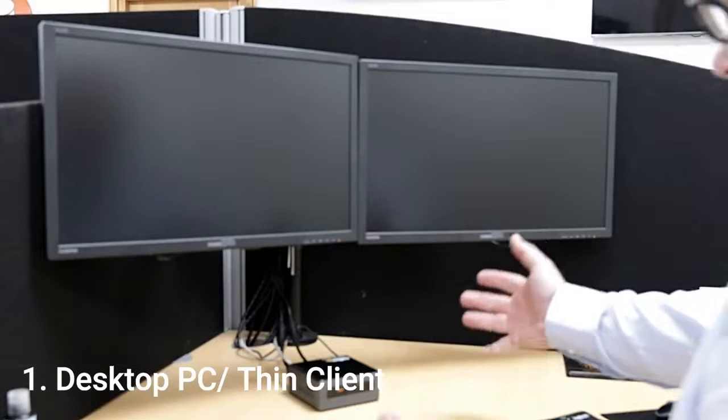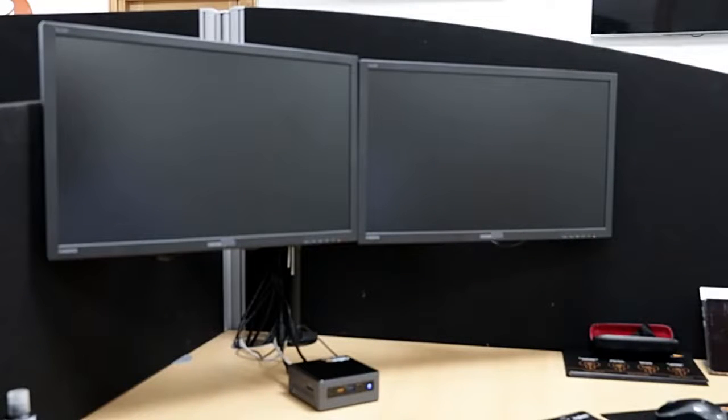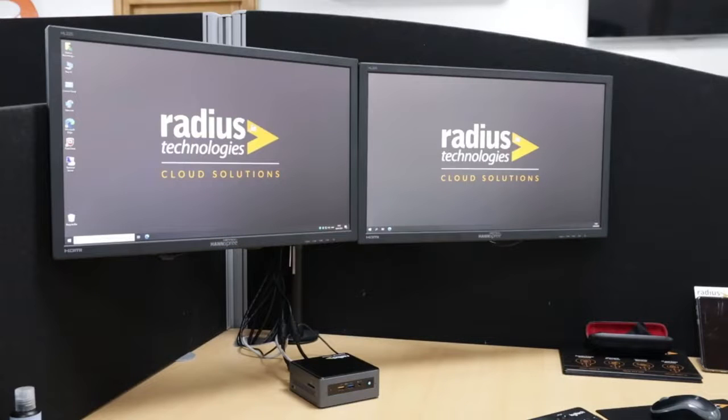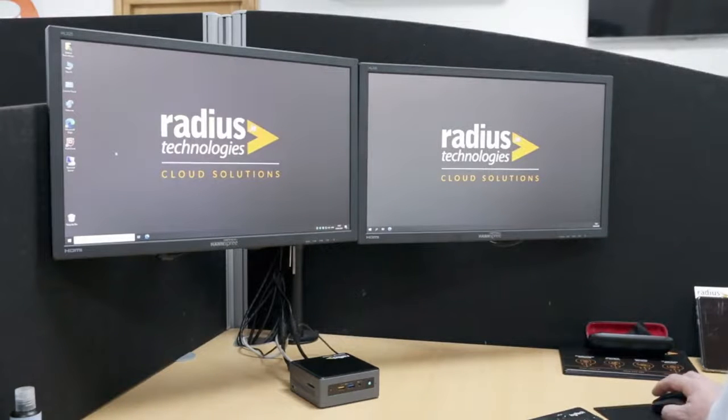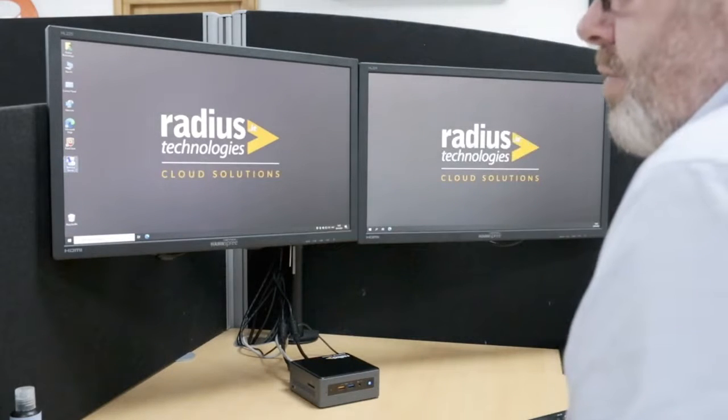So the thin client is like a normal PC. It starts up, goes through its Windows boot process, and once it's logged in, we'll be able to access the cloud. This is the local desktop on the thin client, and now I'm going to use this to access my virtual desktop in the cloud by the terminal server shortcut on my local desktop here.